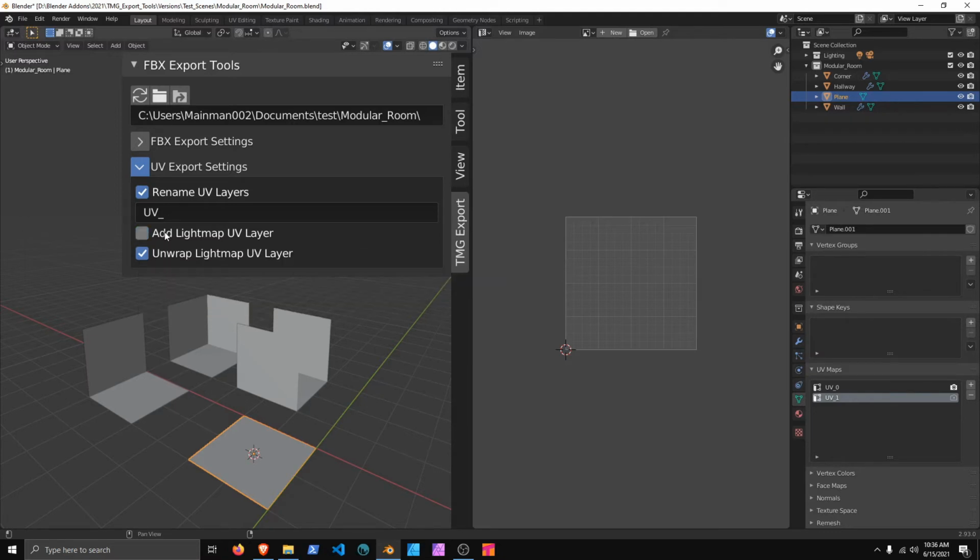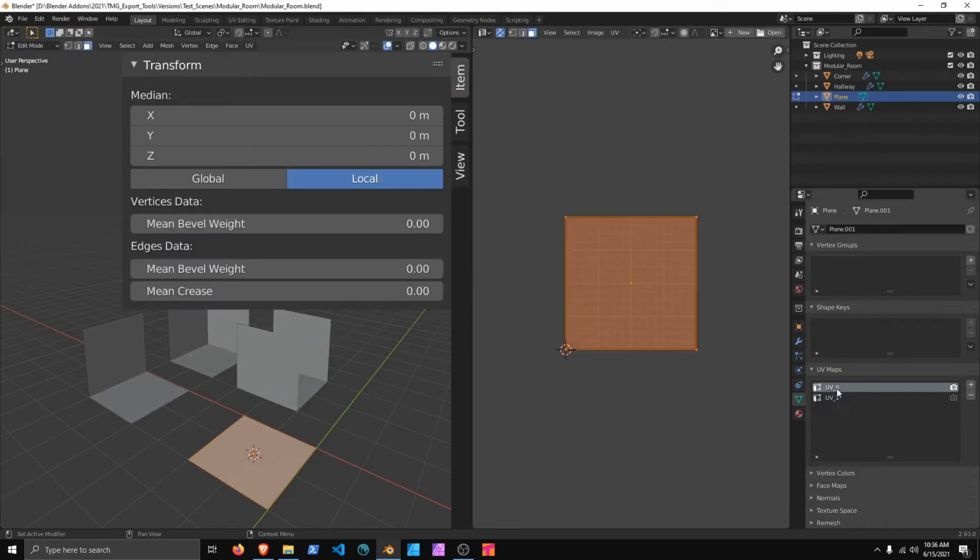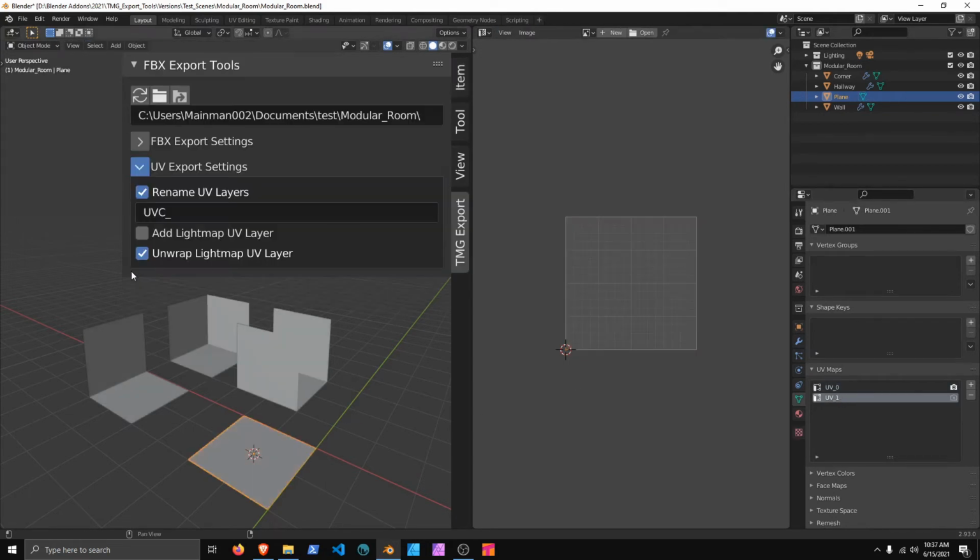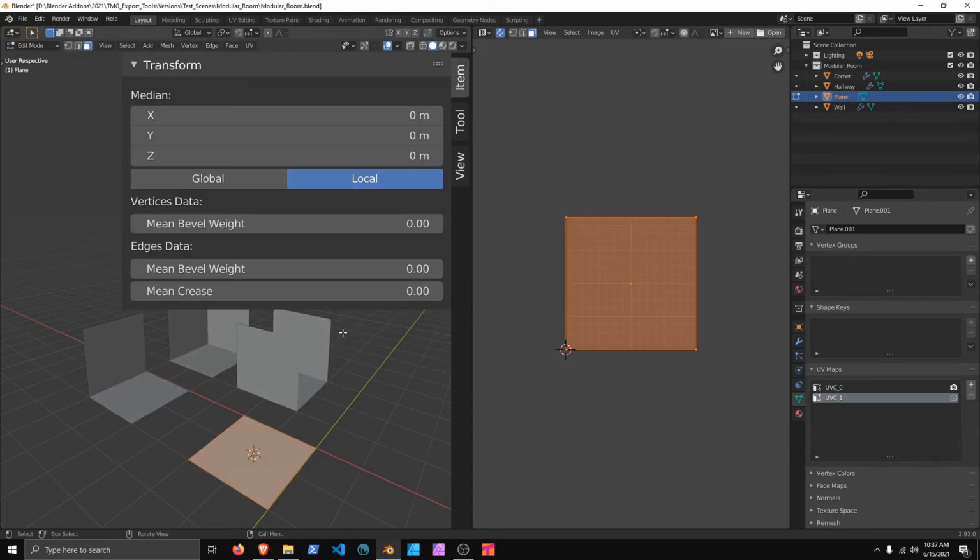Now here's where the fun happens. So you can see it changing. I am going to go over here. These are the UVs for the plane. You're probably not going to see much of a difference, but we're going to unwrap the second UV layer. Yeah, it's such a small difference.